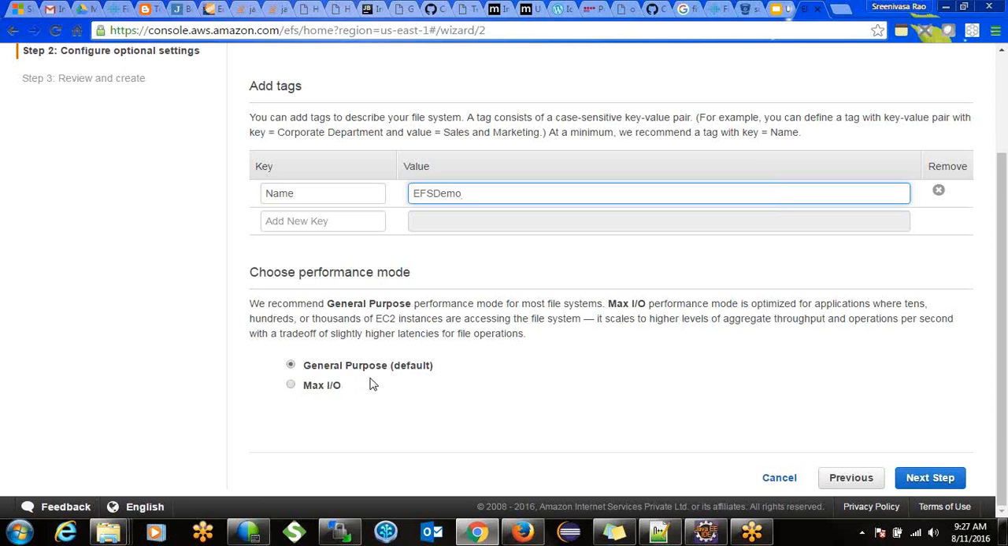So based on your requirement only, we have to go with this Max I/O option. See here, the Max I/O performance mode is optimized for applications where tens, hundreds or thousands of EC2 instances are accessing the file system. If you have hundreds or thousands of EC2 instances accessing one file system, it may cause problems, so then we can go with this option. Okay, click next.